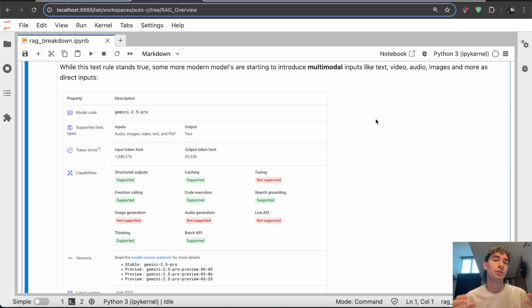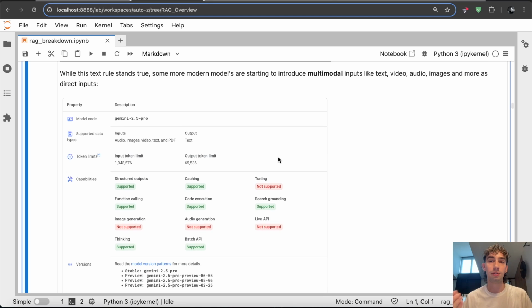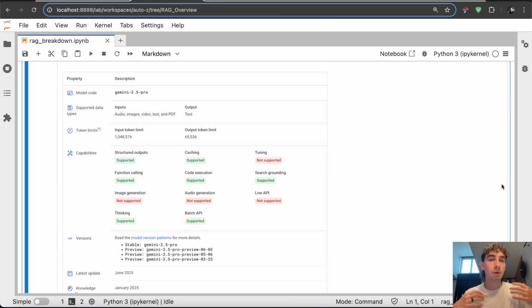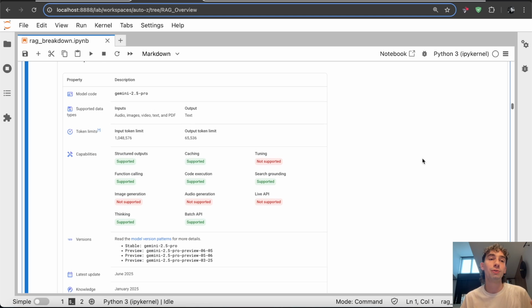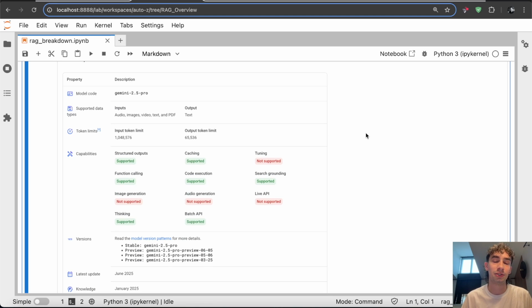Now, as I just hinted at, a lot of the more modern language models are introducing multimodal inputs, so you can input not just text, but video, audio, images, and others as direct inputs. You can see here that some models like Gemini 2.5 Pro support all of these different modalities. But for the most part, we're going to be wanting to deal with text. So we're going to focus on text for the remainder of these examples, but do know that a few different RAG systems also support different modalities. But just for now, we'll cover how the main use case of text actually works.